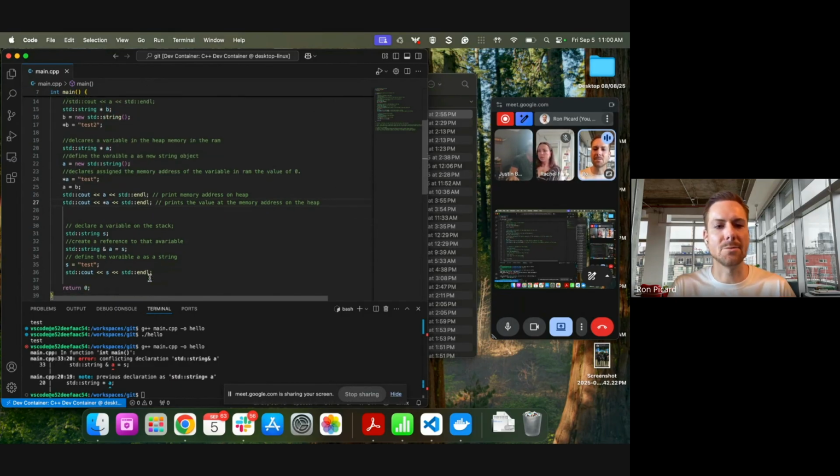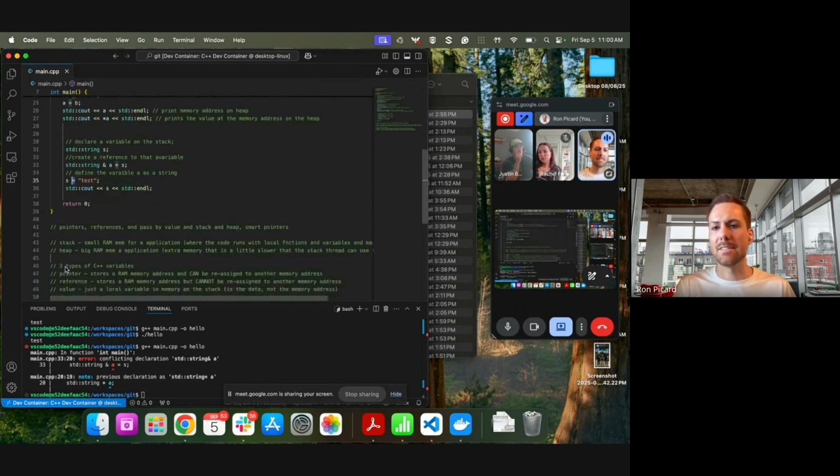So we'll worry about that next week and run that example. But there's a difference where you can change the address of a pointer and you can't change the address of a reference, but they're both in the heap in most cases.